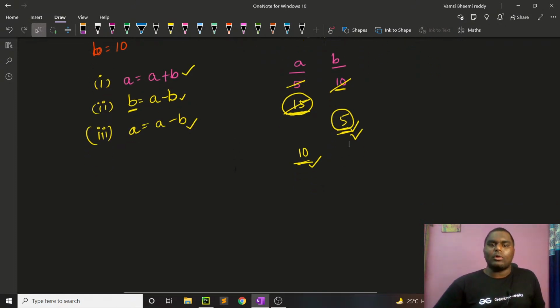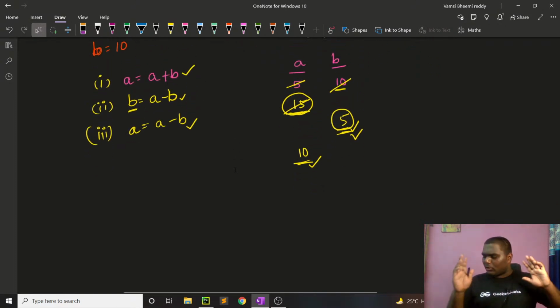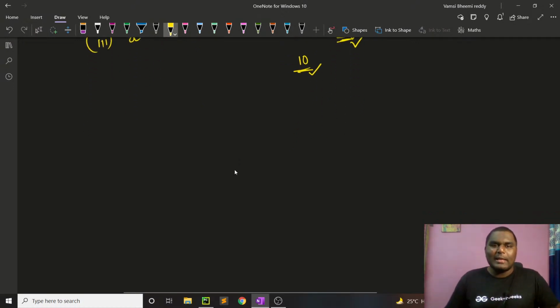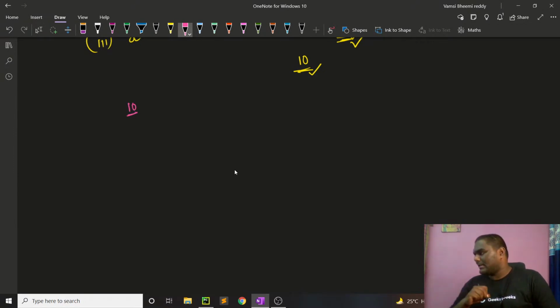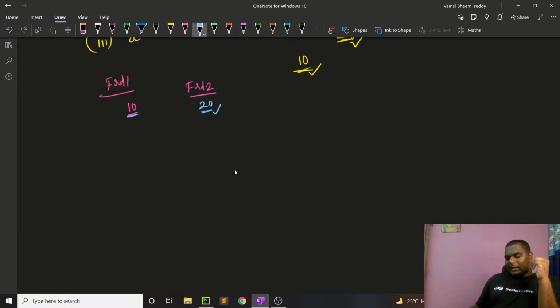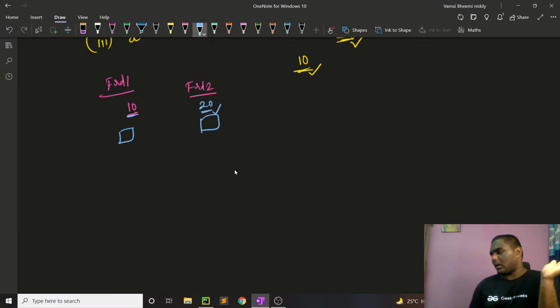Now let's solve it. In general, forget about the plus and minuses and forget about Python also. Let's say you have 10 chocolates, and you have two friends, friend 1 and friend 2. Friend 1 has 10 chocolates and friend 2 has 20 chocolates, in two boxes, box 1 and box 2.